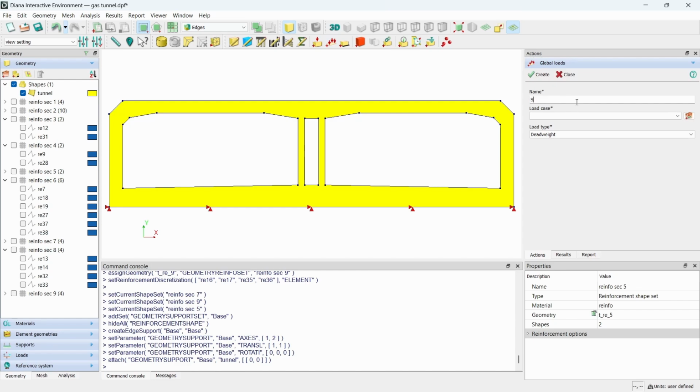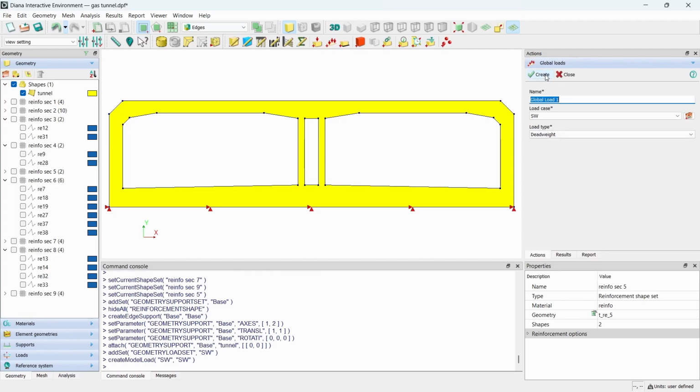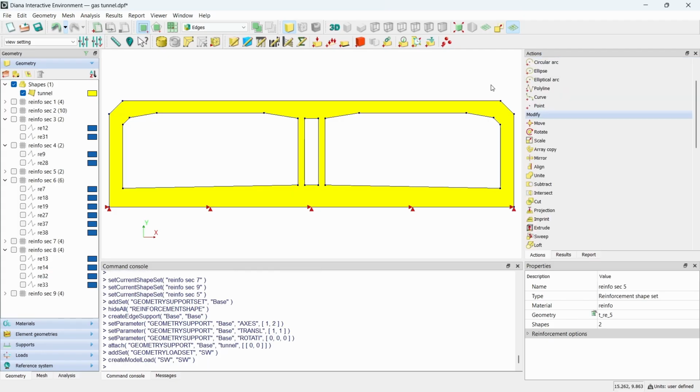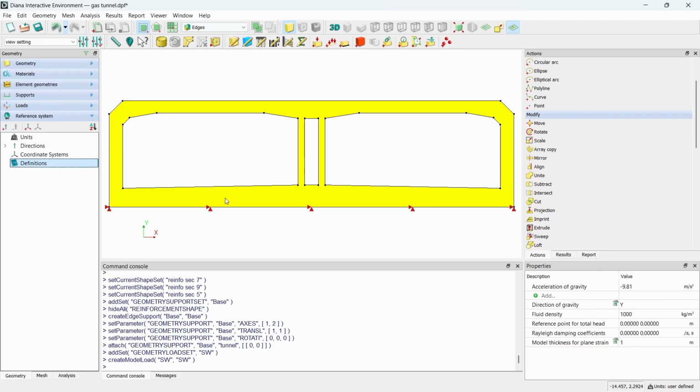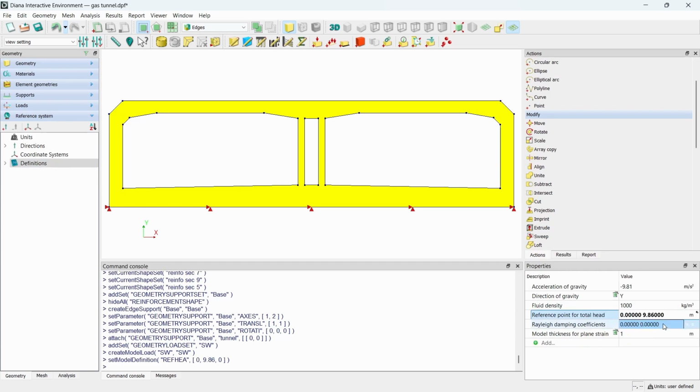The next thing is to apply the gravity load. Here we assign a new load called self-weight, and we create a global load. We also need to take into account hydrostatic pressure. Here it is important to introduce the function where in Diana you can manually define the reference point for the total head to calculate, for example, the hydrostatic pressure. Here we make the y direction, the total head is 9.86 meter, so that the hydrostatic pressure will be calculated based on this level.